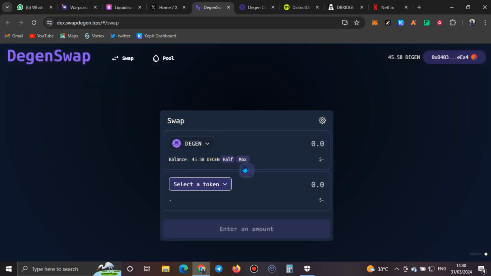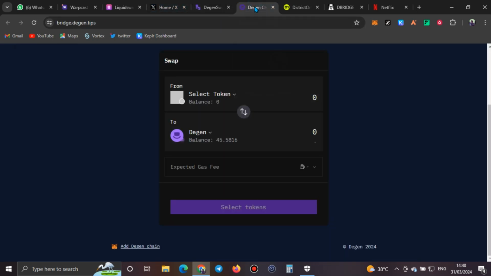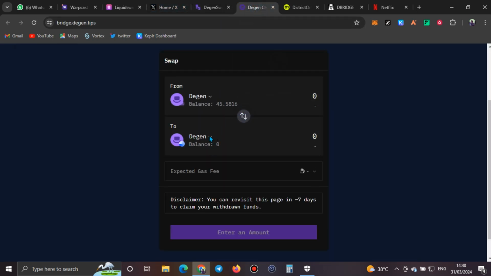One thing I need to inform you guys about is that just like we had on Base originally, you see, it said you can revisit this page in 7 days to claim your withdrawn funds. So when you're withdrawing, it takes 7 days. That was a similar issue we had on Base when it first launched, because there was no means of bridging and it was difficult to bridge out. That is the same issue we have here currently.